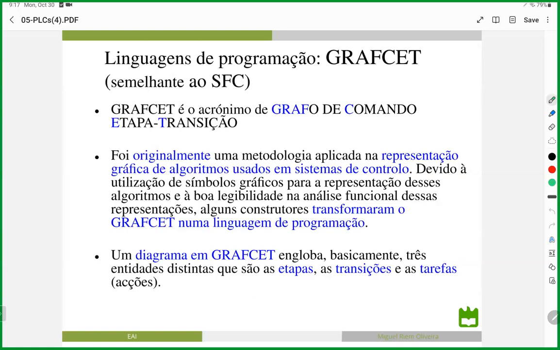And GRAFCET stands for, well, in English, command graph. I think this is French. Graphe, commande, étape, transition. So it's a graph for commanding, transition, and state. Okay, étape means state.